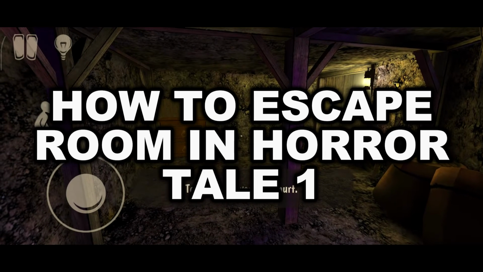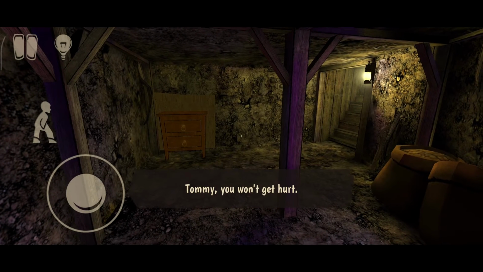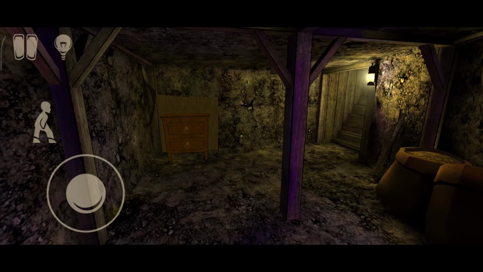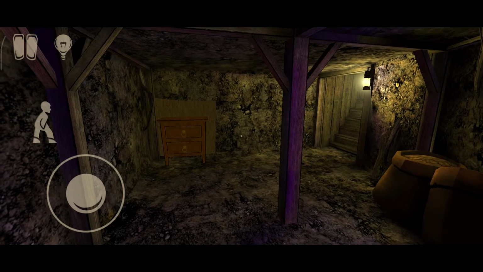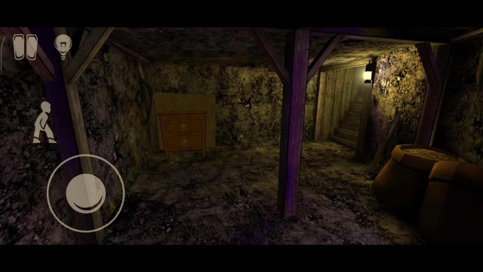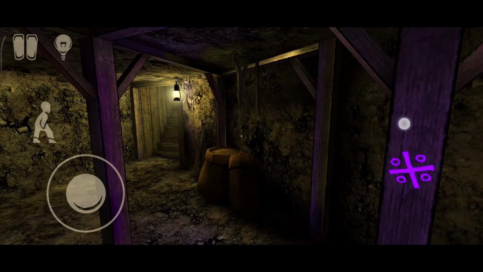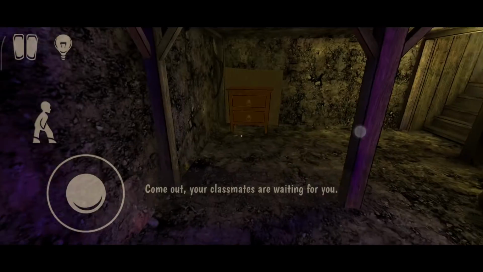How to escape room in Horror Tale 1. In this video, I'm going to show you how you can escape this room. First of all, open the application. So as you can see, I'm inside the game. Now, this is the gaming interface and this is the room that I am in.